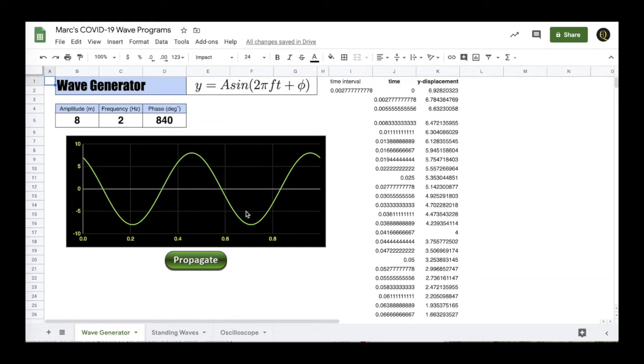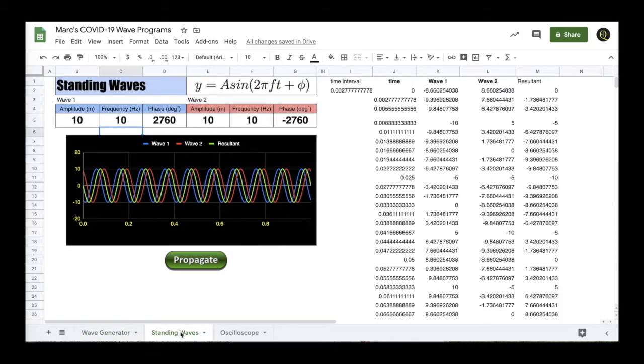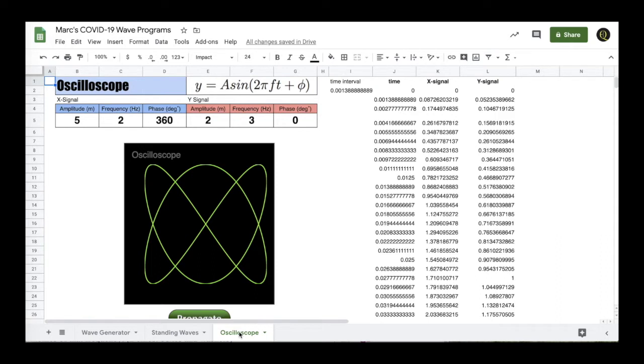Okay, we're going to finish up our wave program spreadsheet. If you've been following along, I hope some of you at least have been doing this. I think it'd be kind of exciting. We made a wave generator. We made a standing waves program. We made an oscilloscope program, which is really cool.